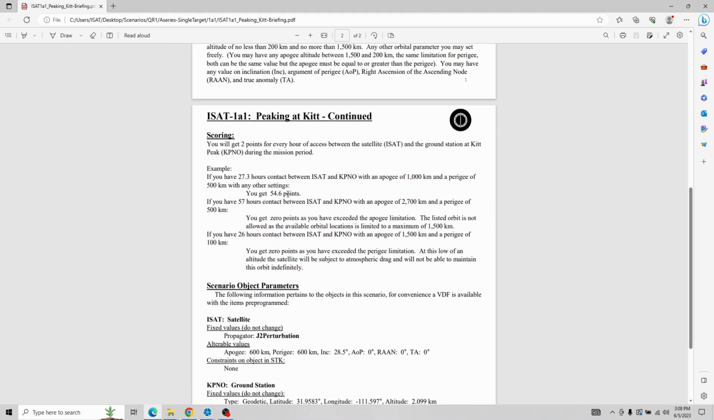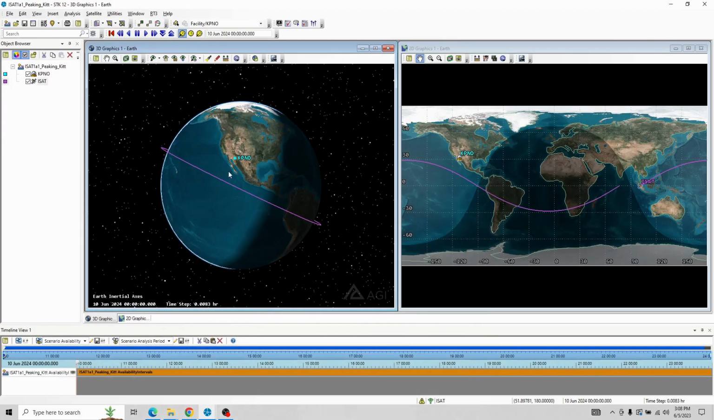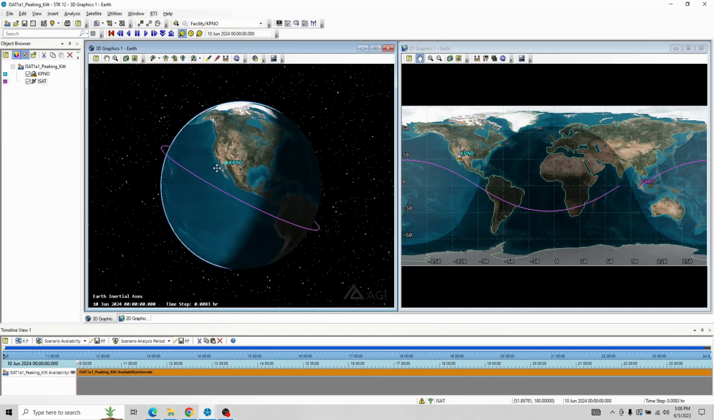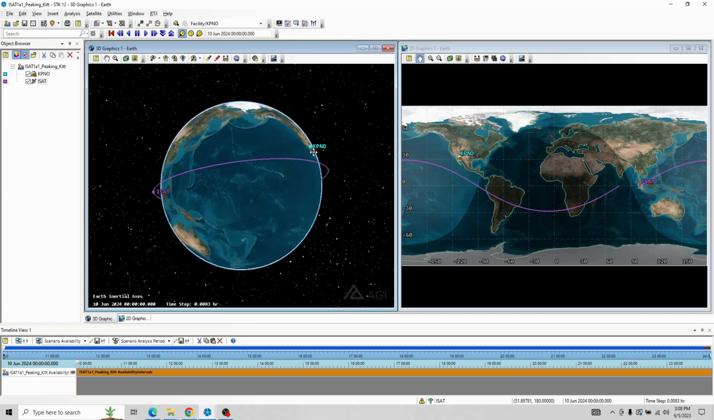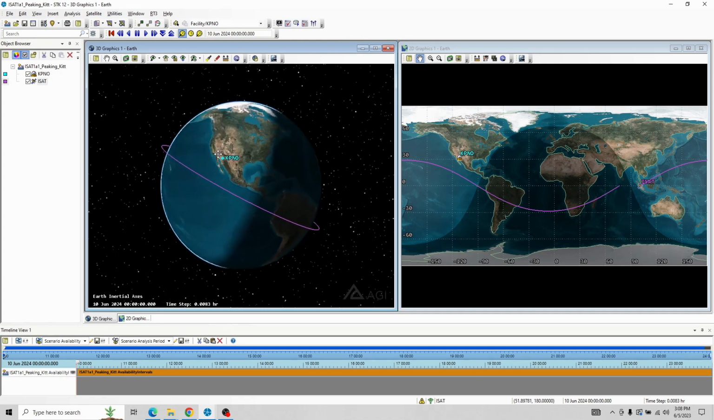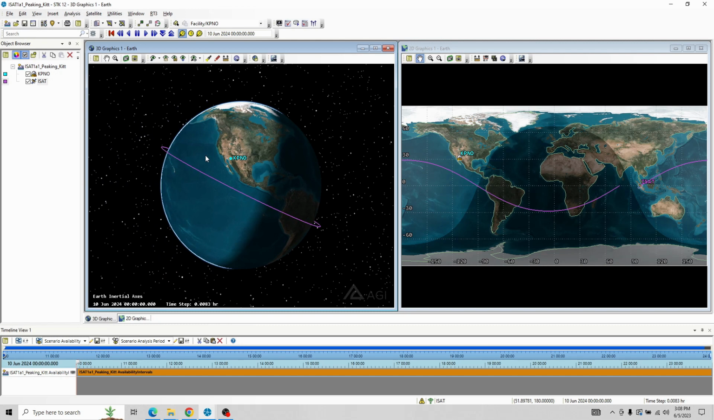The important thing that I want to bring up here is on our scoring, we receive 2 points for every hour of access between our satellite, ISAT, and the ground station at Kitt Peak, KPNO, during our mission period. So, in order to tell if we've got a good orbit or not, we need to know how much contact time there is between our satellite and our ground station. Now, this is a very, very important thing that you'll need to do on quite a few of our scenarios and beyond, is to check the access times.